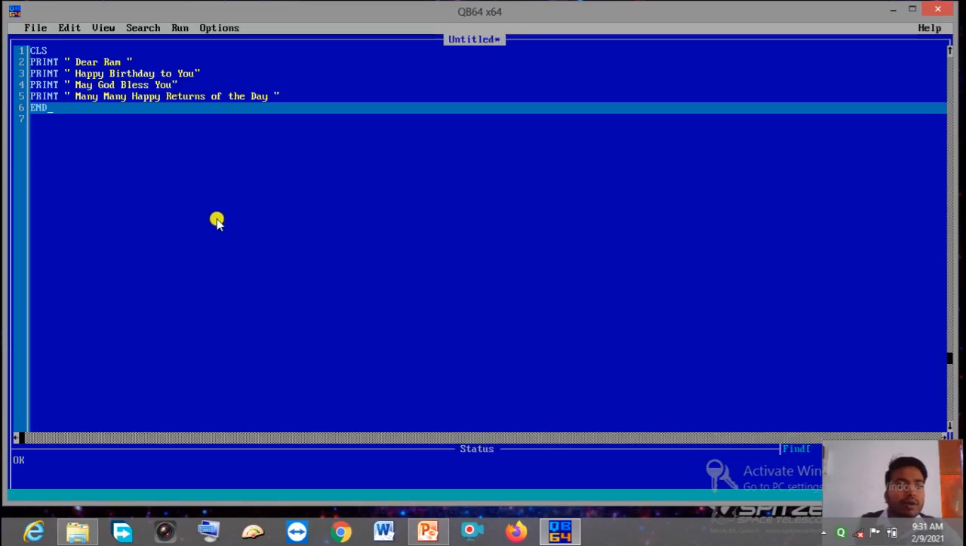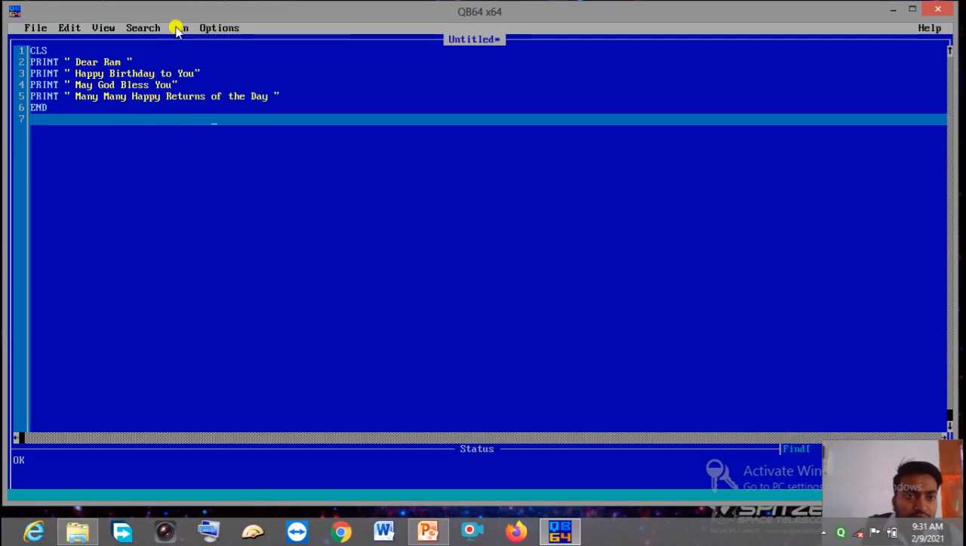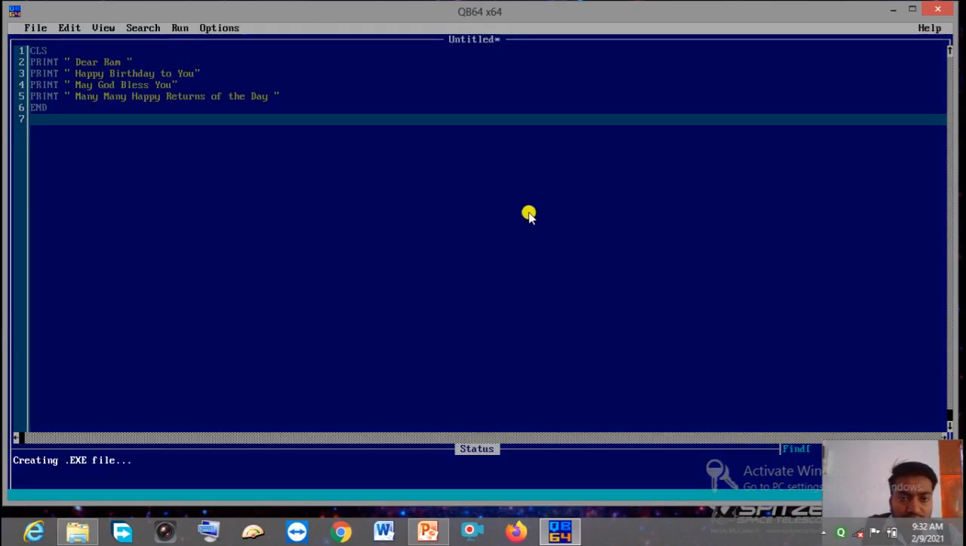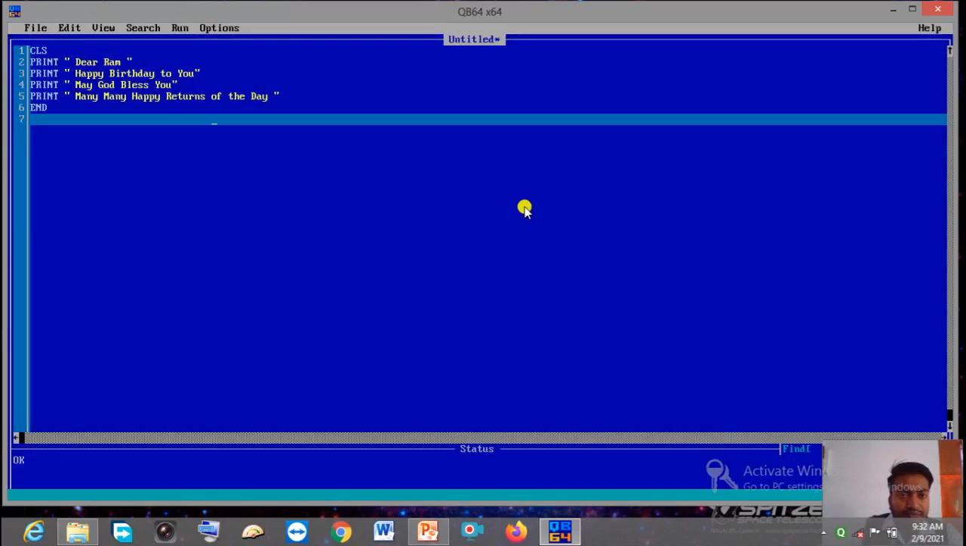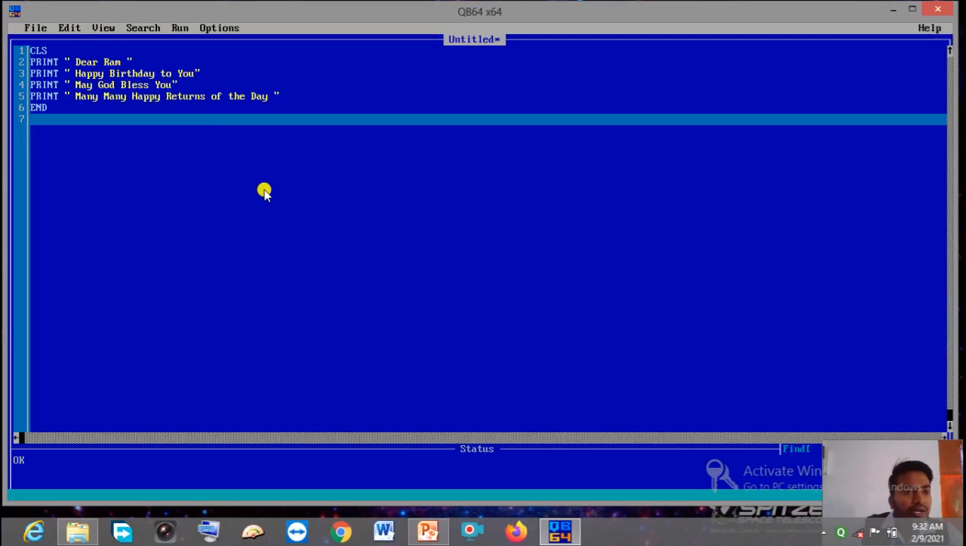Okay, now I'm going to execute this and you see the result. For that what we have to do, either we have to press the F5 button or we have to click on this run option. Okay, then start. It will take some time, wait for a while, then you will see the result. Now you can see here, dear Ram, happy birthday to you, may God bless you, many happy returns of the day. Okay, so this is how we can print this message on the output screen.